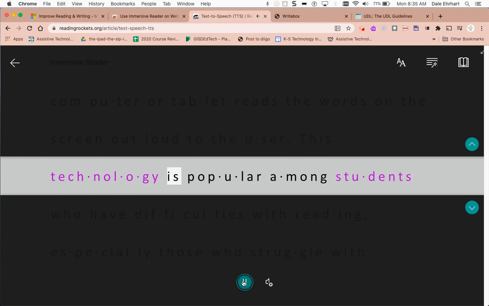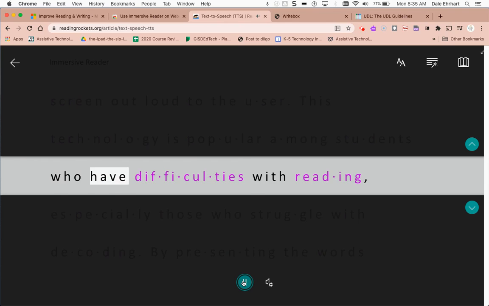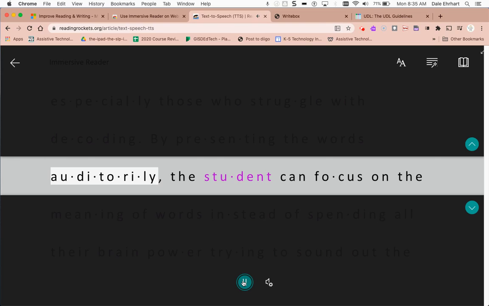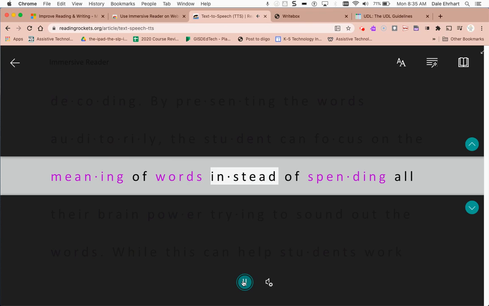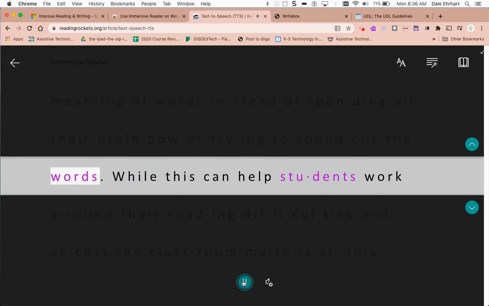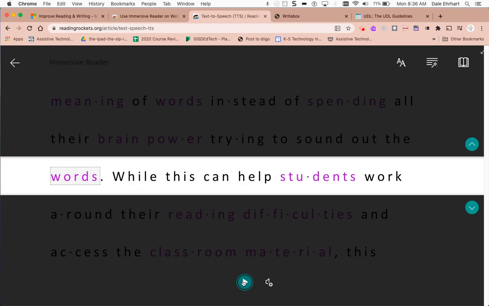This technology is popular among students who have difficulties with reading, especially those who struggle with decoding. By presenting the words auditorily, the student can focus on the meaning of words instead of spending all their brain power trying to sound out the words. This tool could help a variety of students with disabilities, including those with visual impairments, dyslexia, and autism.